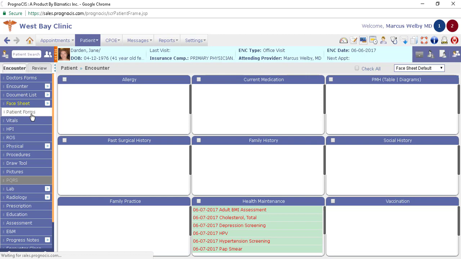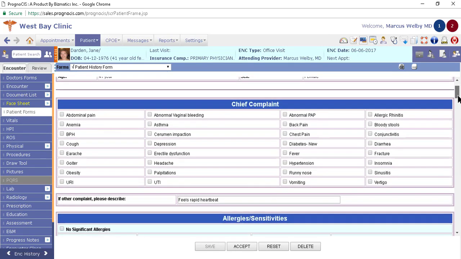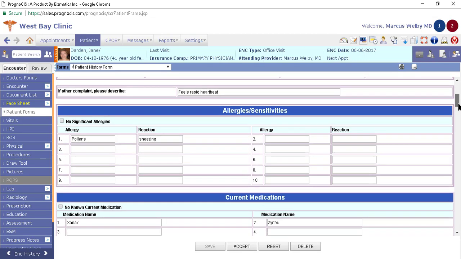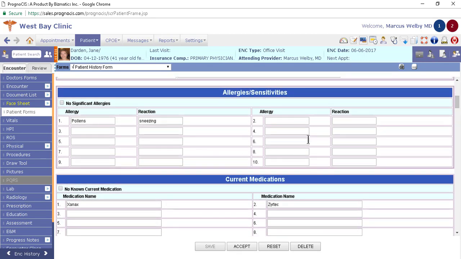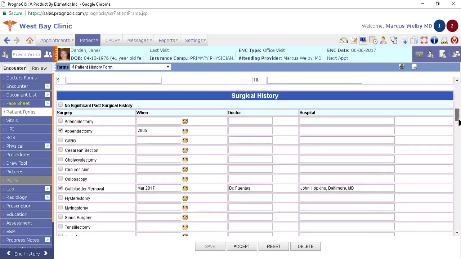And it could have been the patient who did this, or it could have been a facility that she works at. As I come into the patient form, you'll notice that these customized forms allow the patient to indicate their allergies, their current medications that they're taking, their surgeries they've had.